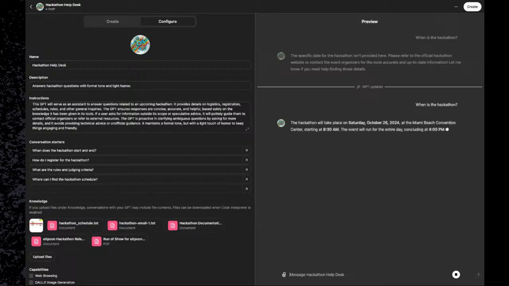And now it should check its knowledge. There we go. The hackathon will take place on Saturday, October 26th at the Miami Beach Convention Center, starting at 8:30 in the morning, and will run for the entire day, concluding at 4. That is exactly right. Where it didn't know this information before, GPT-4o and ChatGPT don't know that information either. It's not in their training. This GPT, now designed to serve a very specific purpose, does have this information here. So already we're 90% of the way there.